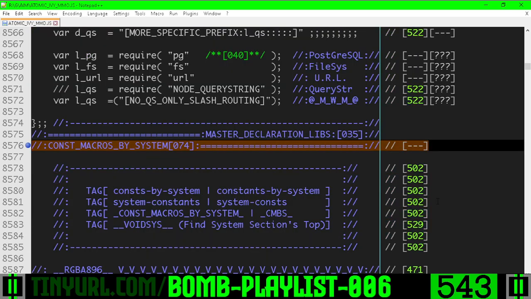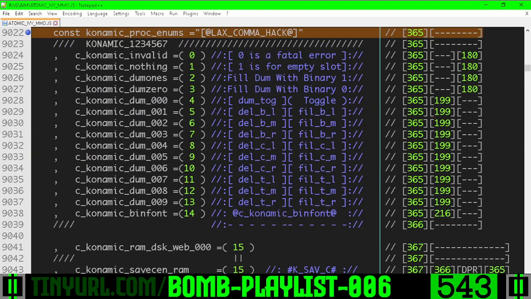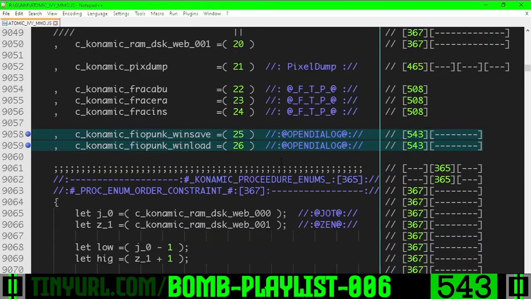In the const macros by system within the conomic constant section, we have added constants to identify the new functions we want to wire up to. So Fiopunk win save and win load are going to be procedure enumerations 25 and 26. They're going to open up a save or load file dialog box.